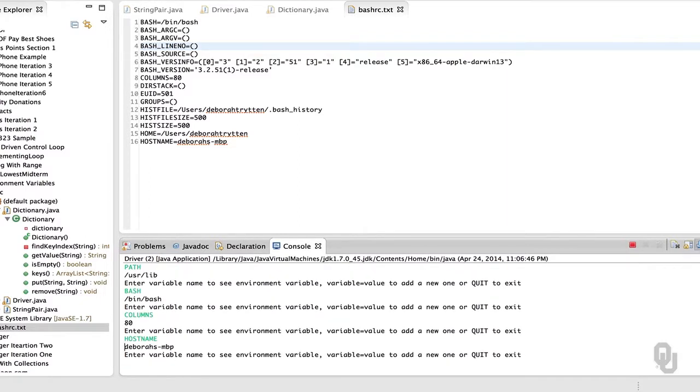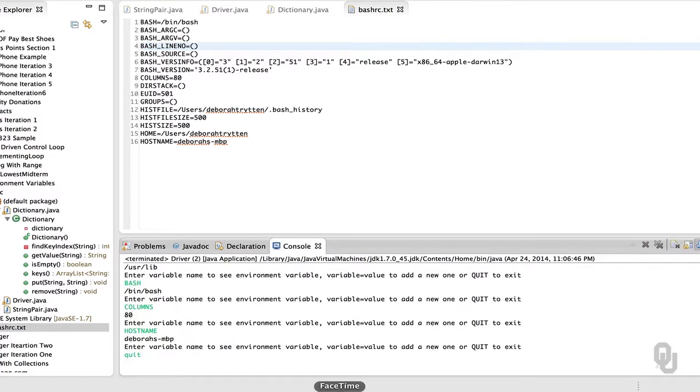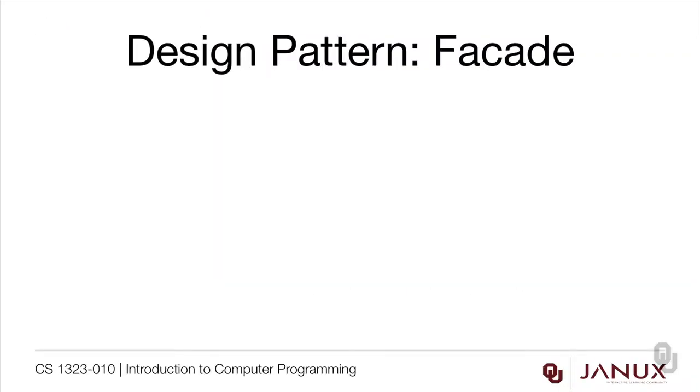Just to make sure we hadn't overwritten anything. And that's still correct. So now it looks like our program is working. Well, that was some silly stuff, but at least you got to see the debugger used a little bit more. So that's always good.